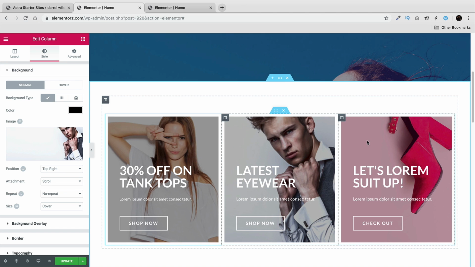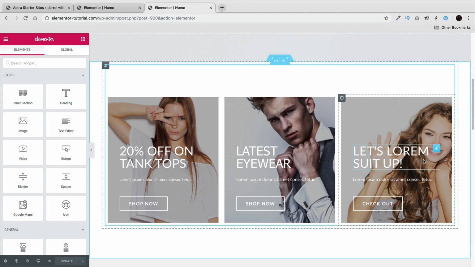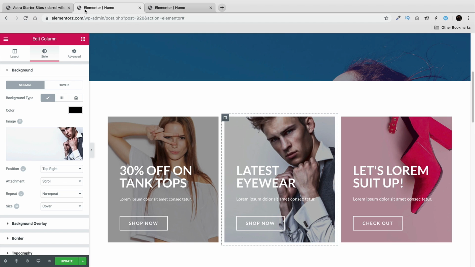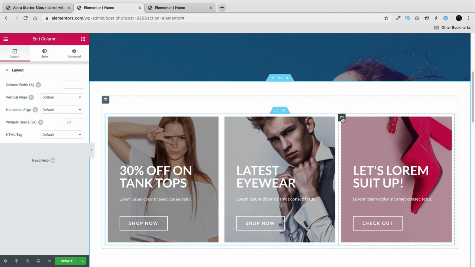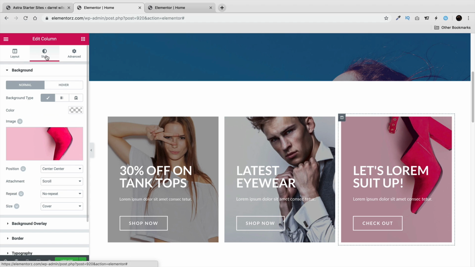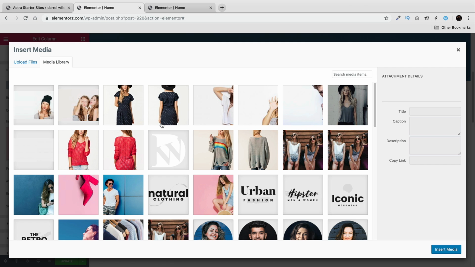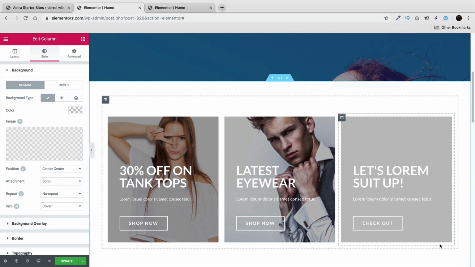So now that we've done that, we'll go to this one right here, and we'll do the same things. Over here on my website, I have a picture of this girl right here. So I'll go on over here, and I'll simply do the same thing. Style, and I'll go to choose the image, and I'll select the girl right here. Insert media.